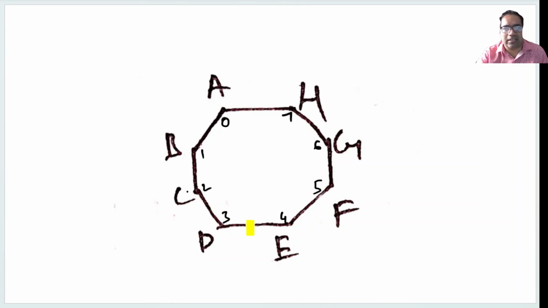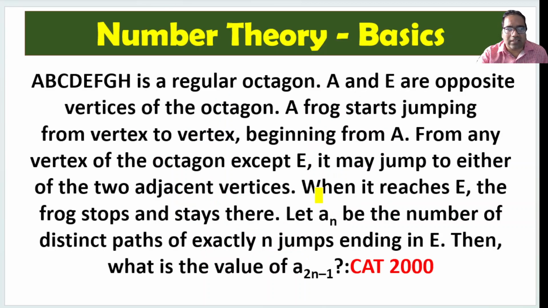Because once it reaches E, it cannot come back. That is the final step. So in such 50 steps, coming till here, then going back, then again coming till here, or going back, whatever, finally reaching E. If n is 50, there are how many ways? Let's say 50 steps, there are, let's say, 20 ways.